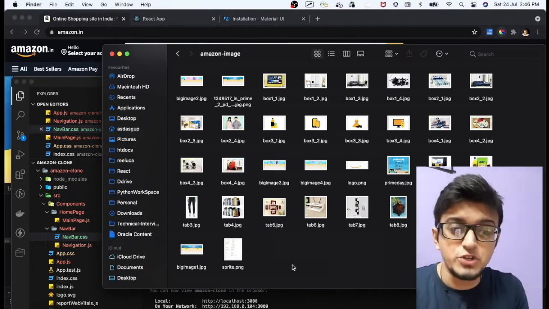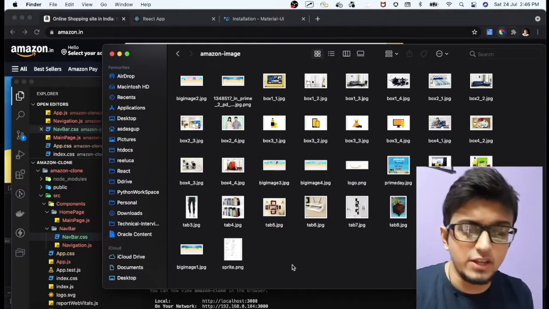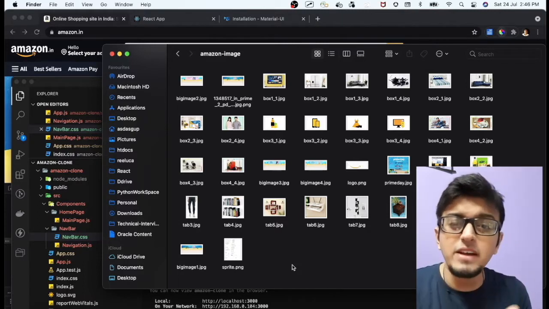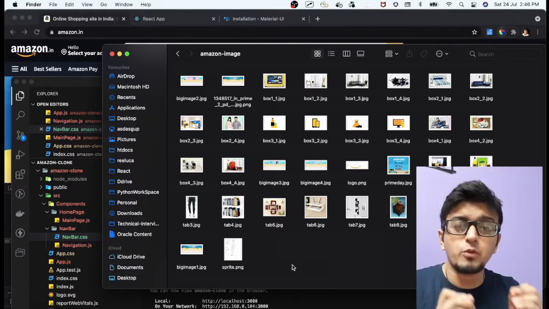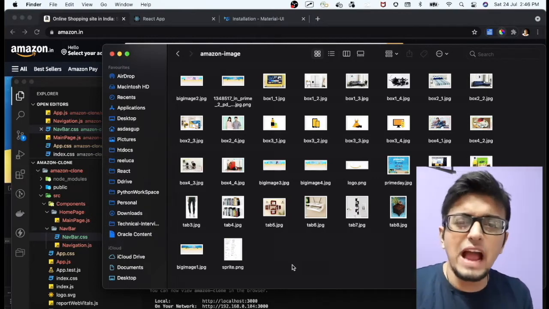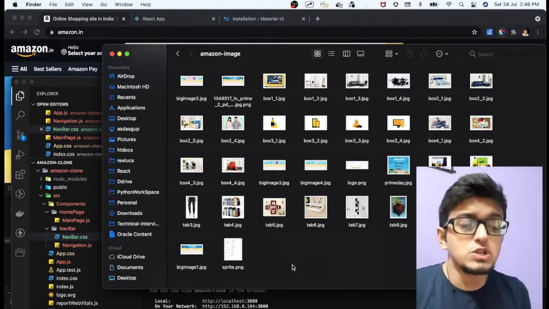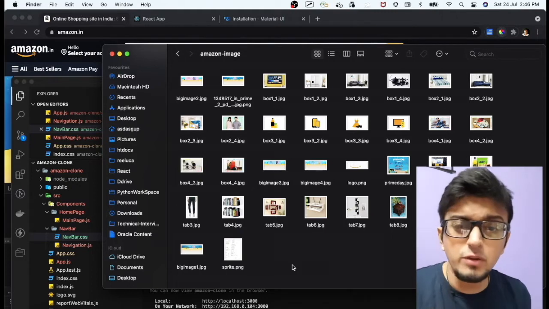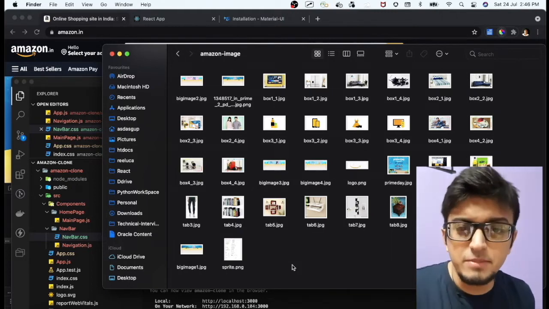But in this project we will do something new, because in real life, to optimize our application and make our project much simpler, we actually do something different. So let's see what different thing we will be doing for using this image file.